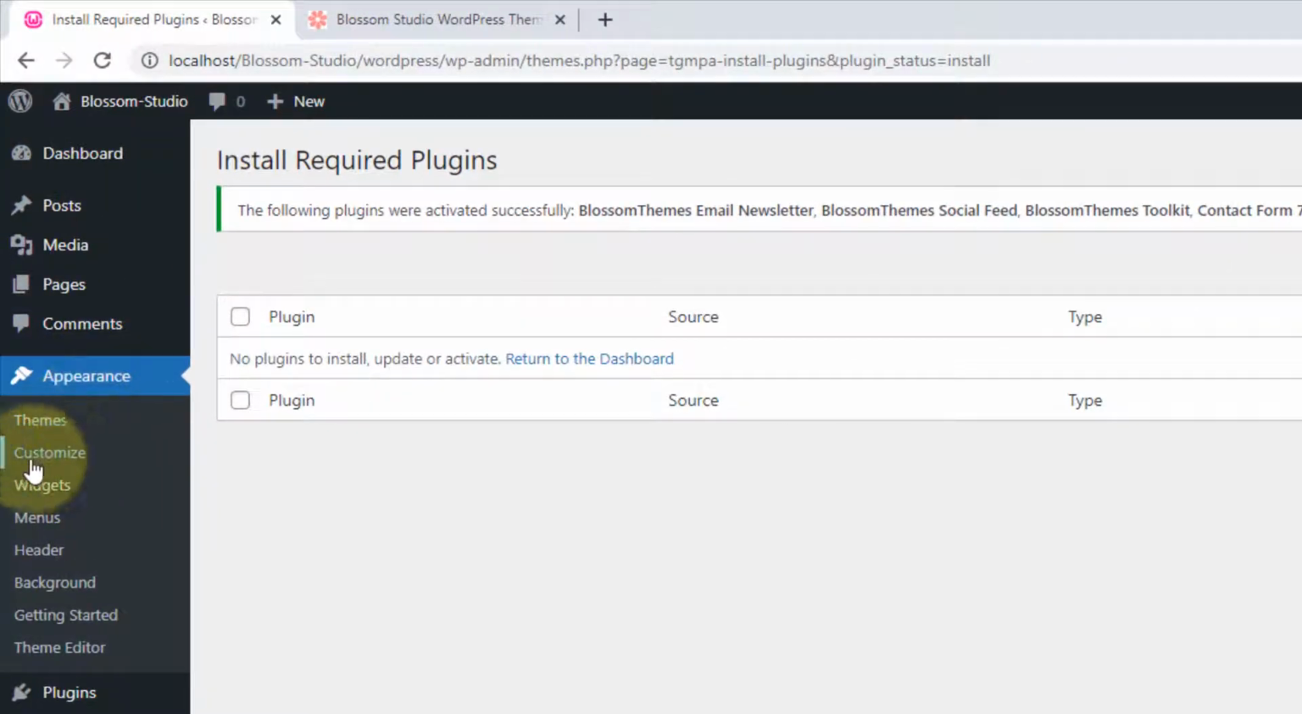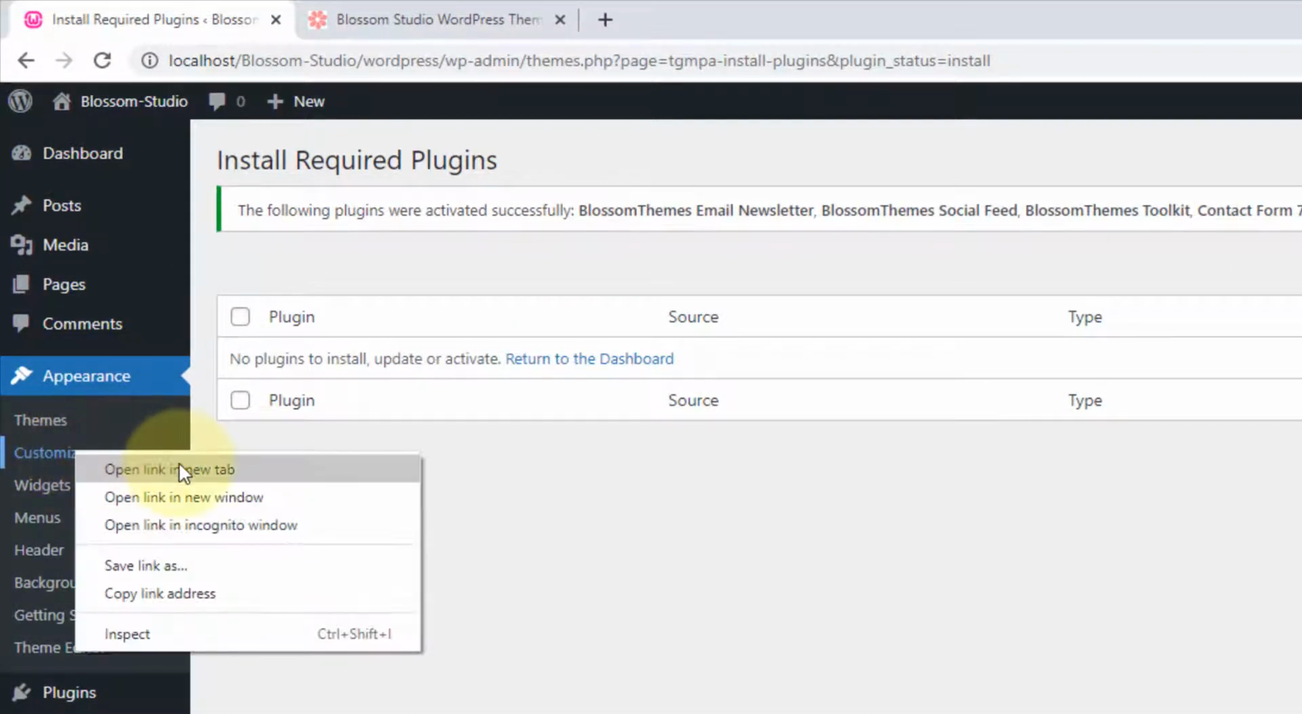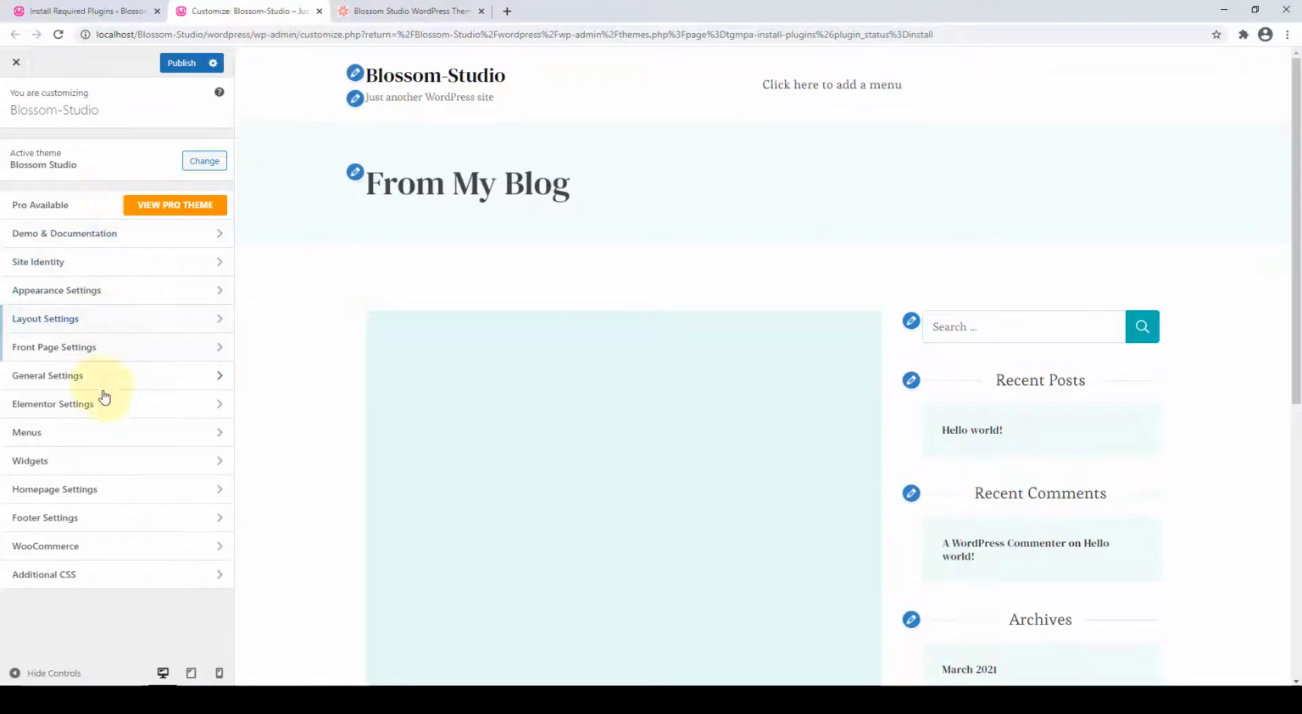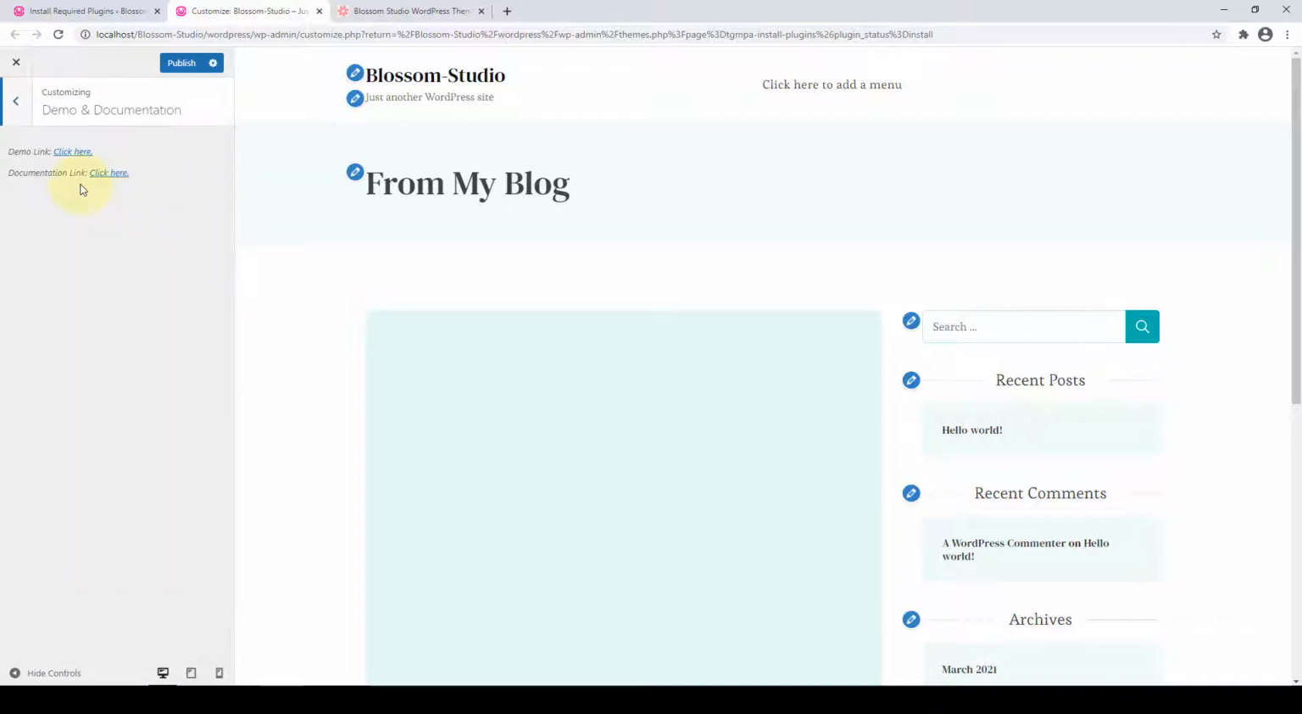From under Appearance, click on Customize. I'm going to open Customizer in the new tab. These are the customizer settings that you get with Blossom Studio free theme. If you click on Pro Available View Pro theme, it will take you to the sales page of Blossom Studio Pro theme. From under Demo and Documentation, you can go over to the demo page with the help of demo link, and you can access the text documentation for Blossom Studio free theme by clicking on the documentation link. You can use both for various references.